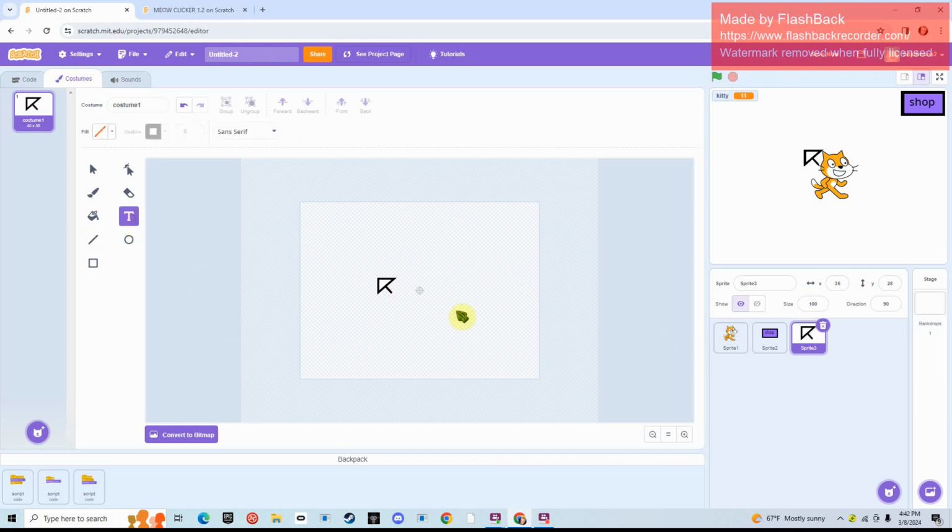So whatever you name it, I'm gonna make mine kitty. Also, you want to make sure this is on. So I'm gonna make mine dark, kitty clicker, and then this here. Okay, now when you're done with that, move this, just make it center.